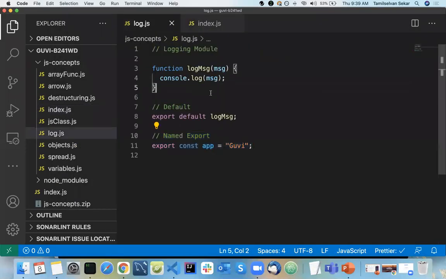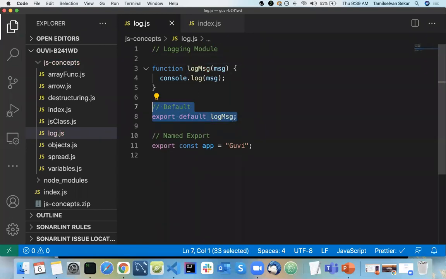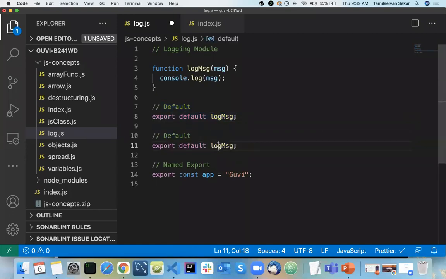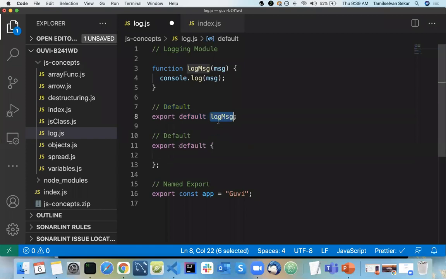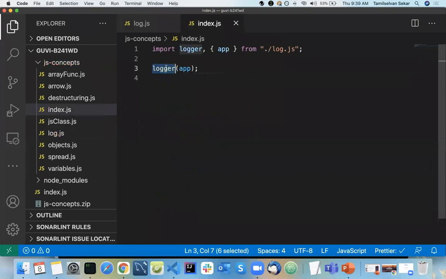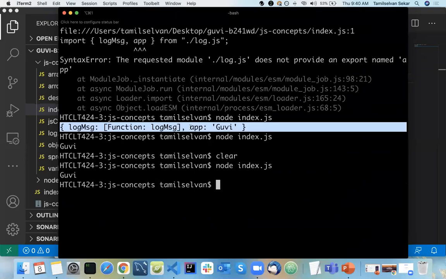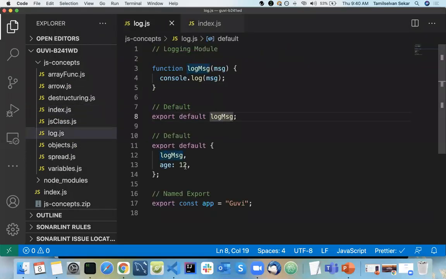Even in default you can have an object here. The same way you can have any other things. That's the hack that I showed you. So you can have log message here, and I will show that scenario also. You can even have anything like age equal to 12. By default, if you print your logger function here, it will give you the details: the function and the age equal to 12. Both will be available here. So basically you need to have it in this way.